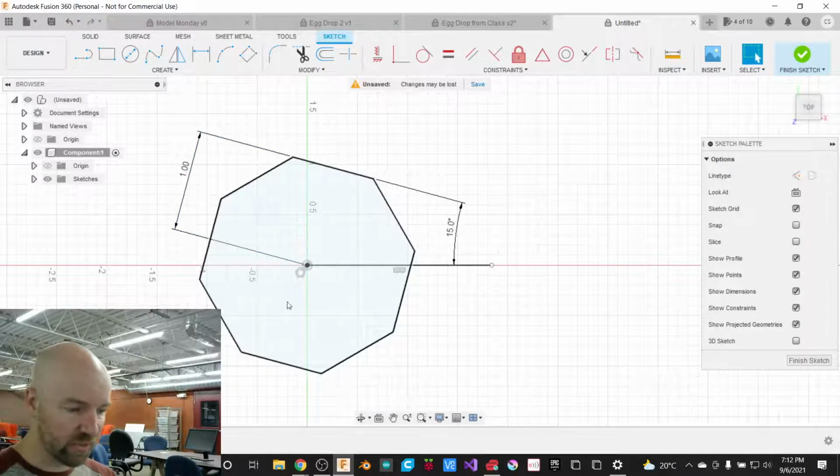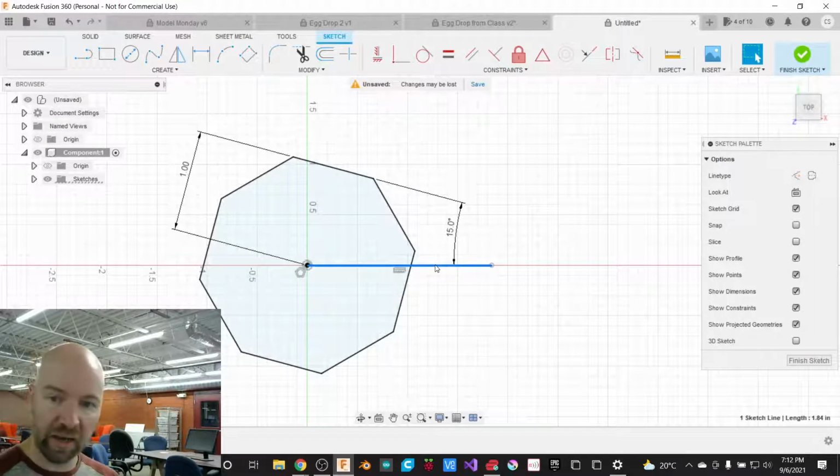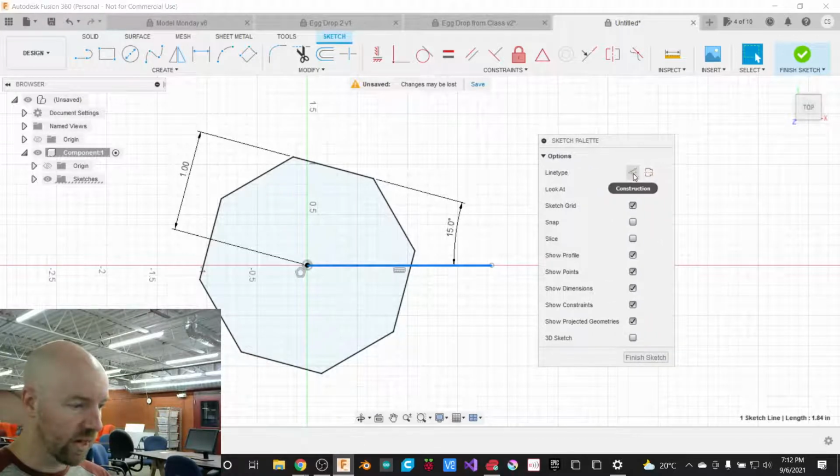Alright, cool. So now that we've got our sketch dimensioned here, I will say a lot of times these lines that I just place in here to use as a guide for another object, I'll often turn those into construction lines. You can do that by hitting the X key, or in the line type options here in our sketch palette window, we can just click on this button that changes the line type to construction line.